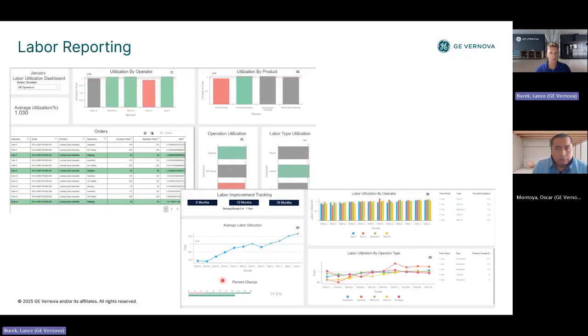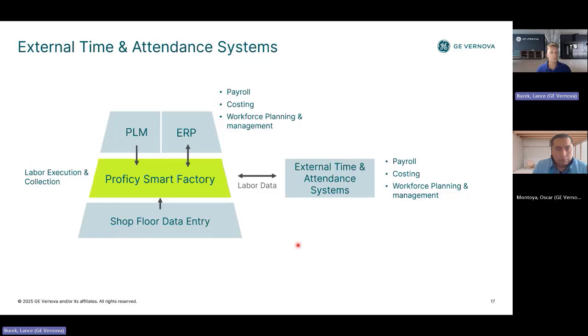We also went over a couple of different examples of Ops Hub, our low-code, no-code tool for reporting, where we can pull out information from the MES, and we can really create specific reports for your business process to analyze what you're looking at in terms of your labor information or labor KPIs. Now, as I move to this last slide, really what we talked about today was all about the collection and the analysis of our operational data in terms of labor information, utilizing what we call Proficy Smart Factory.